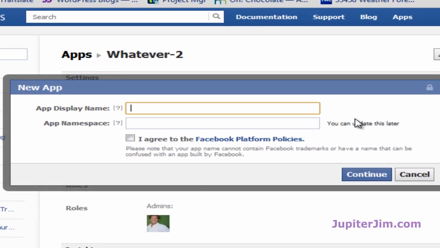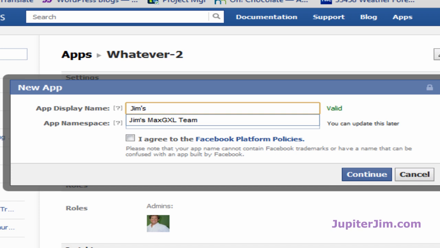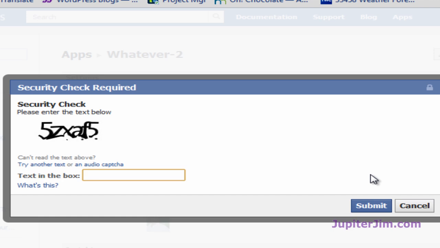Type in the name of the app. Typically, it's going to be the same name as the WordPress website that you're going to be installing the social plugins in or using the app on. So I'm just going to call this Jim's Max GXL Team. There you go. You can see to the right in green it says it's valid. I'm going to click I agree. If you want to know what the policies are, click there.